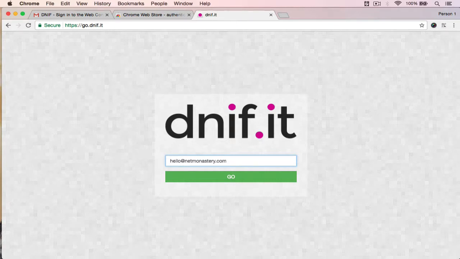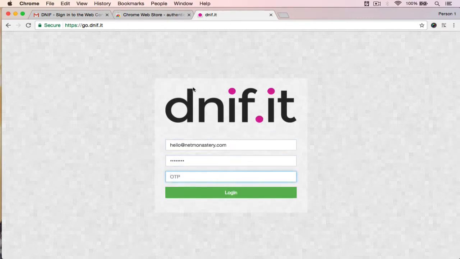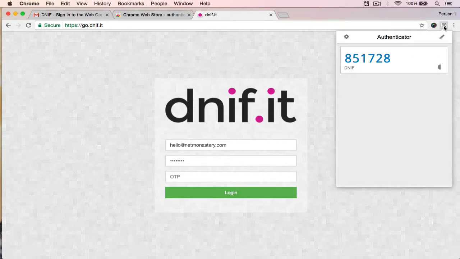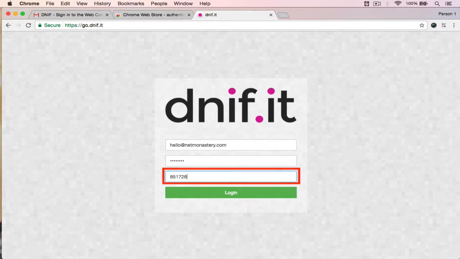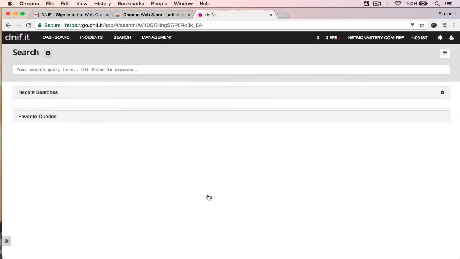Coming back to the web console, enter your username, which is your email address, and click the Go button. Now enter the password entered during the sign-up process. Now click on the Authenticator button on your toolbar. You should see a number being displayed. Enter this number in the OTP field and click on Login to complete the authentication. Note that this OTP displayed in the Authenticator gets refreshed every 30 seconds.